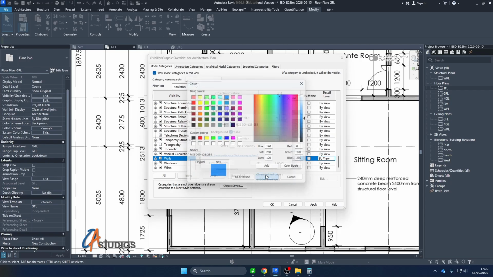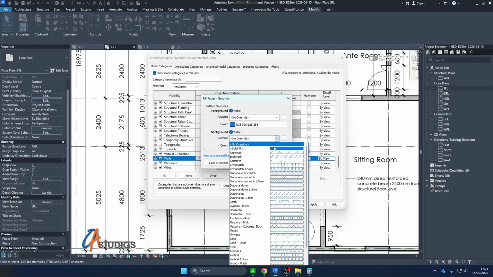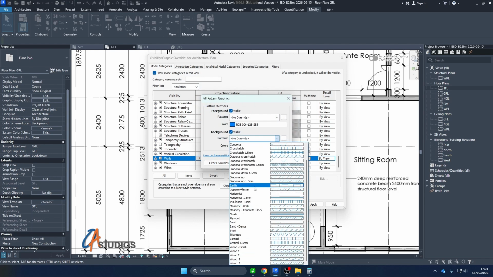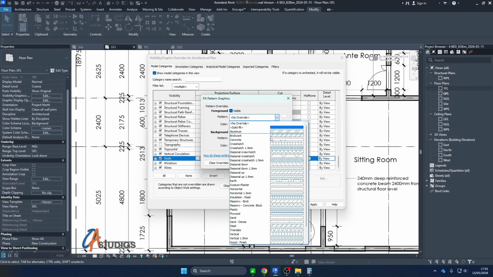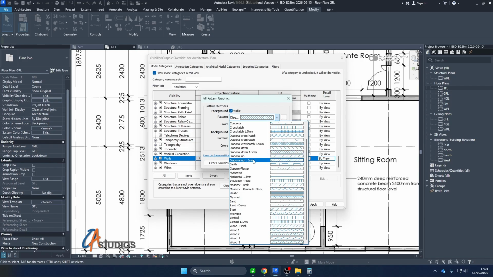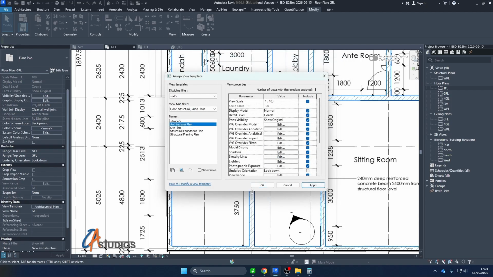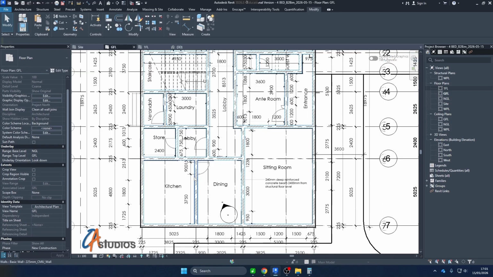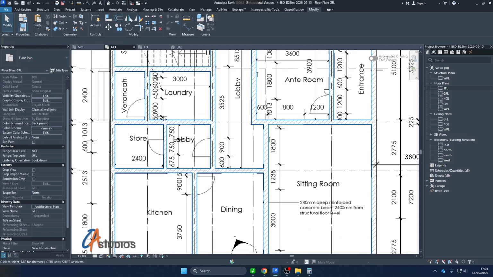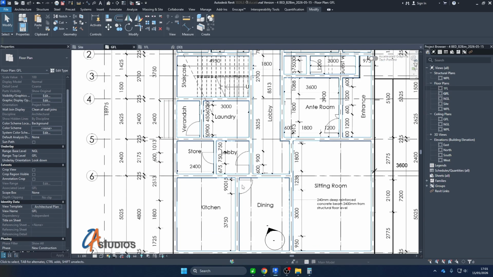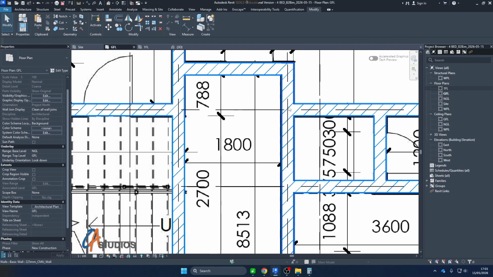I can use the blue also for the hatch or the pattern. I'll use the blue color, and I'll select a particular hatch which I have here. Diagonal up 1.5. Click OK and apply. So I've applied that template to this view, and as you can see, all my walls are now highlighted in blue.